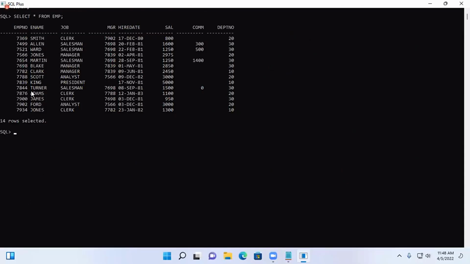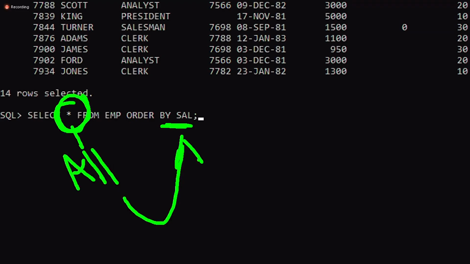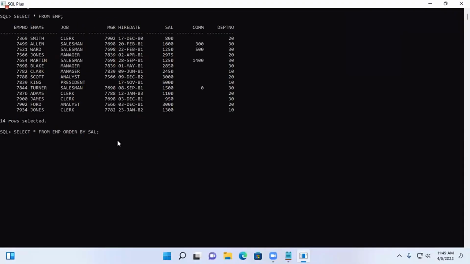Now I just go to use it. Select star from EMP, and I have to use the ORDER BY clause. Which column? Sal. If I just leave it here, by default it will be ascending order. So by default ascending, and here I'm sorting my salary column along with all your columns, because star is nothing but all columns. So along with all columns, your salary column is going to be sorted. Now we can see how the output comes.